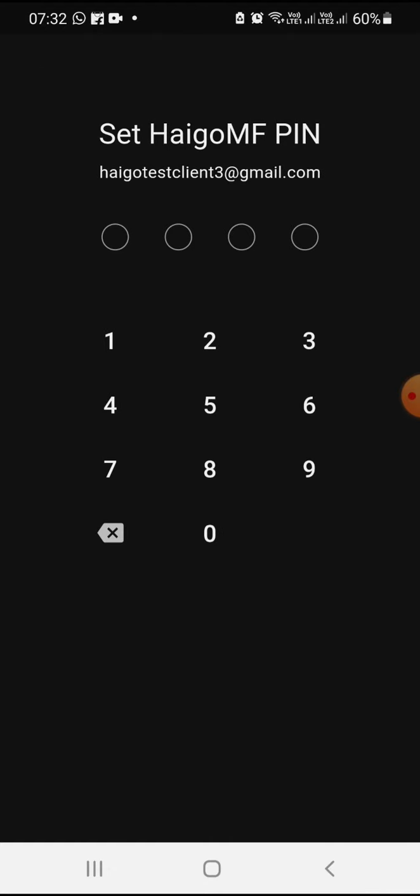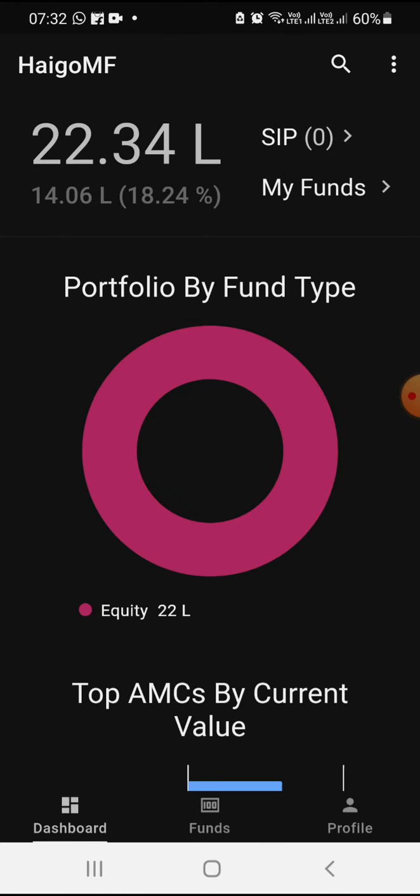The first time you log in, it is going to ask you for a pin. This is a 4-digit pin which you can set up, and using that pin, next time you don't have to give the password, you can give the pin and log in. By default it will take you to the dashboard screen. This is the default landing page where it gives the portfolio summary. The top figure, 22.34, is the current value of your portfolio, and below it, 14.06 is the invested amount that you have invested in all of the portfolios, and 18.24 is the percentage of growth, either gain or loss percentage.